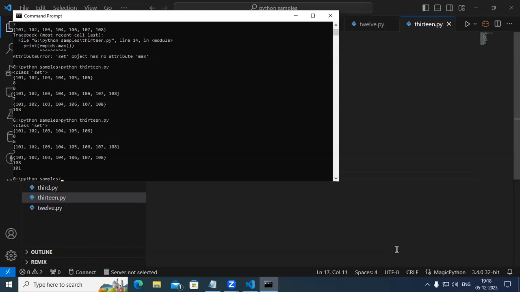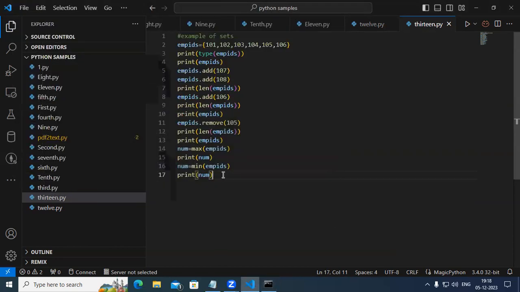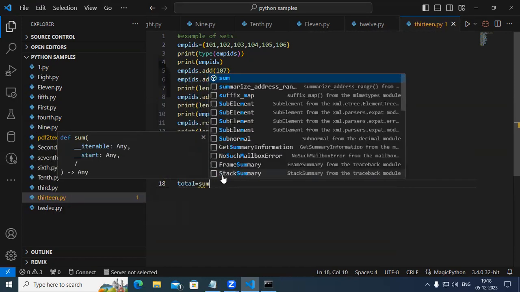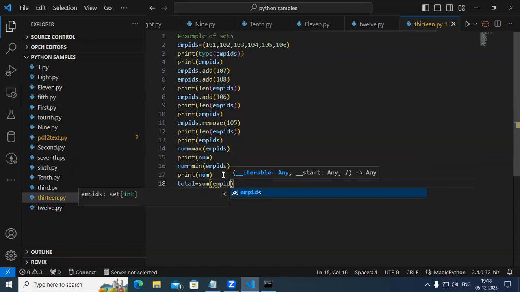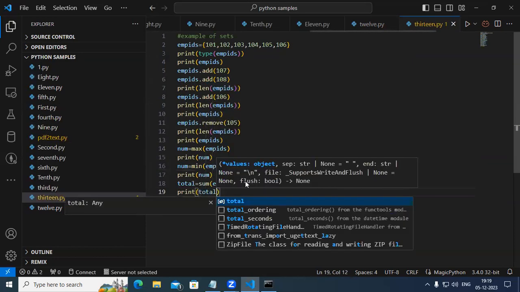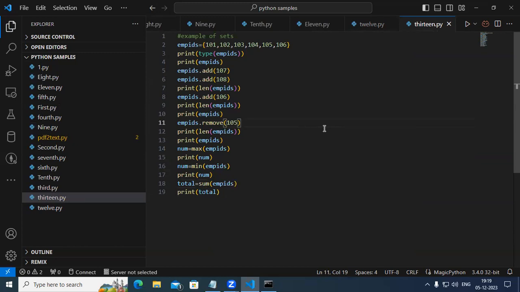One more thing here: I want to find the sum of all the things. So how to get the sum? See here. We go with total equal to sum, followed by EMP IDs. Then go with print and try to print total. What happens? See here.